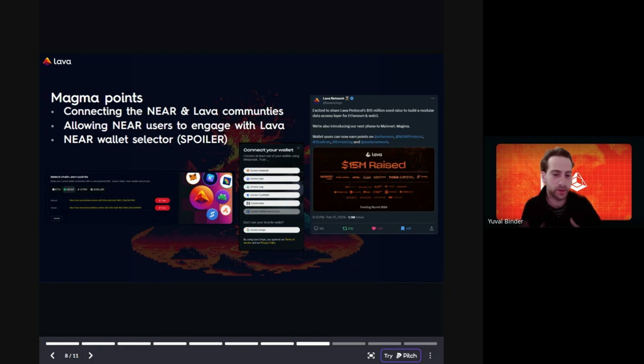This is a way to engage people in the Near community, connect them to the Lava community, and encourage them to be more active on chain. And we're adding Near Wallet Selector really soon. We've had some issues with that, but it should be ready pretty soon.